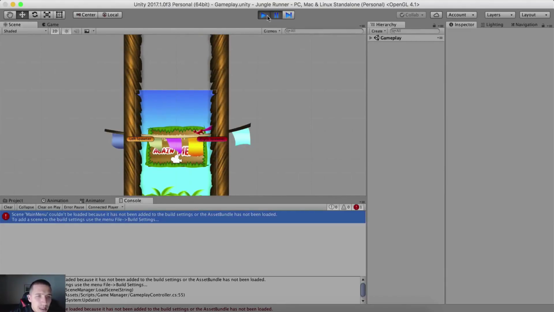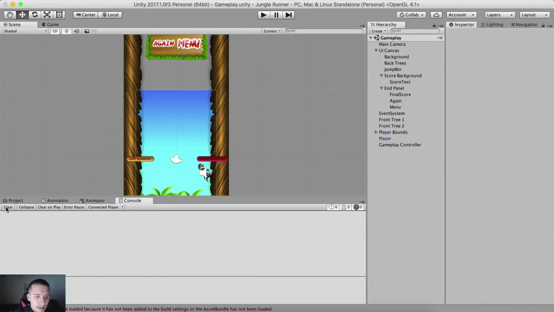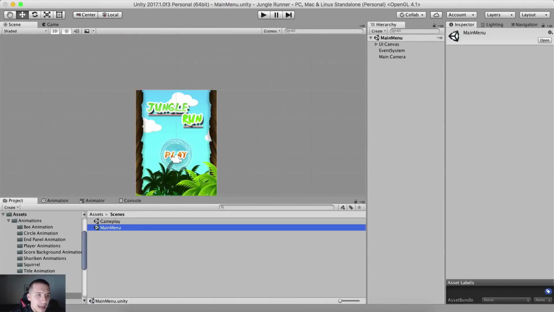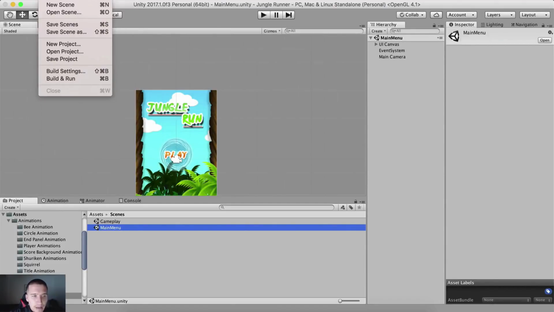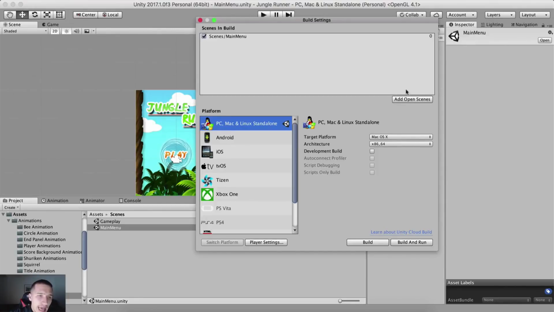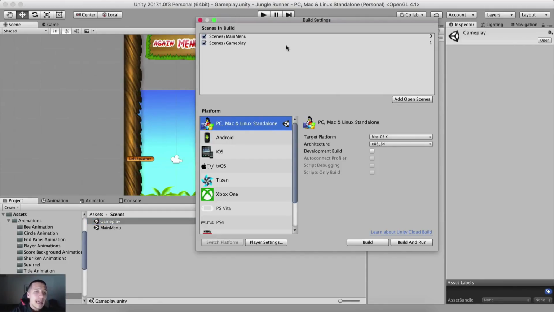Well, the problem is that we did not add it to the build. What is the build? Well, let me go here, scenes, main menu, and go under file, build settings. And here we need to click add open scenes. This will add the current scene to the build where you are. So we have the main menu. Now go into the gameplay and also click add open scenes. And now we will be able to load one scene and go from one scene to another.